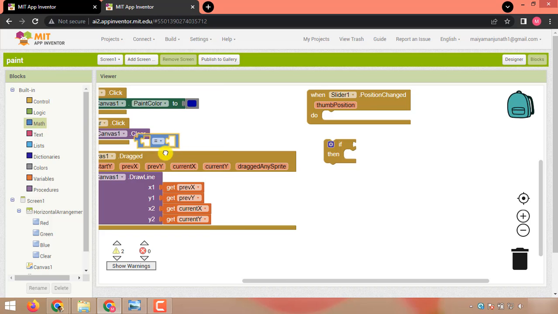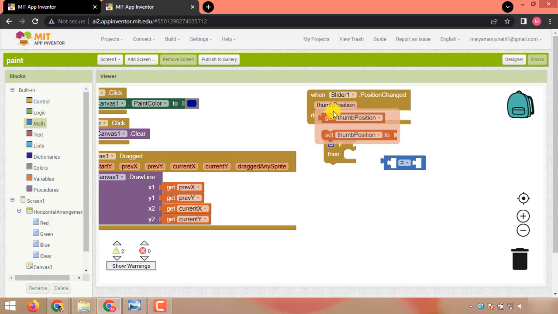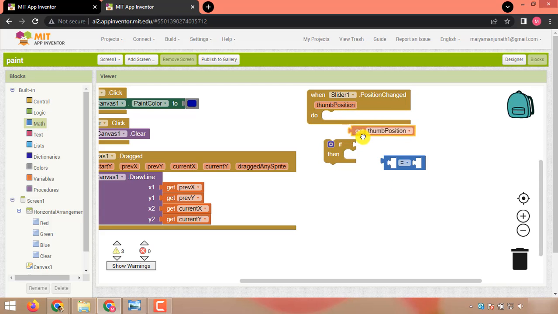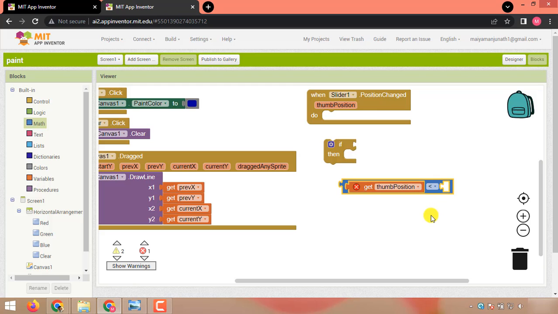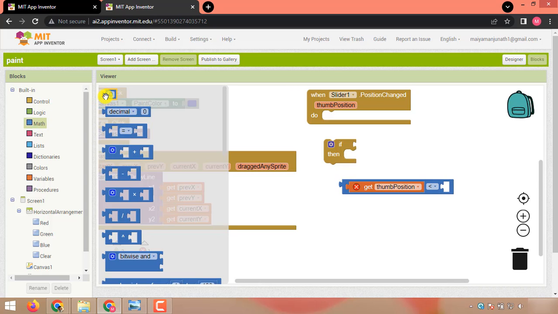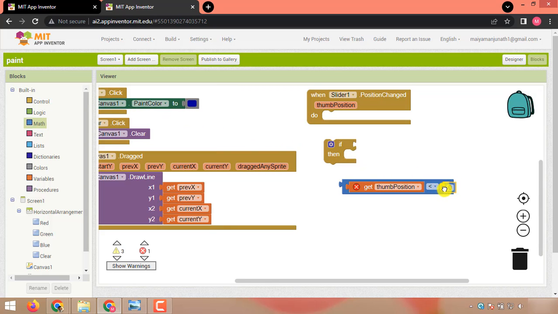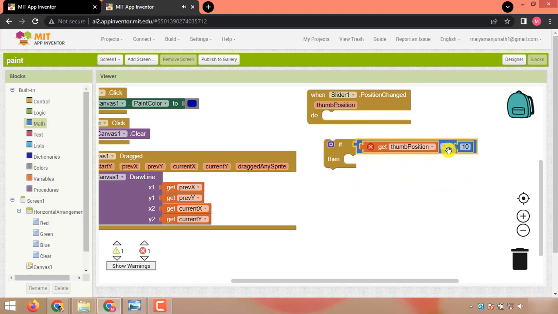Now, if in math, I'll drag this. Okay, I'll move the mouse over thumb position and select get thumb position and drag this. Here I'll say less than, and I have a space here, and in math I have this. I'll drag and drop this, and I'll say 10, and this is fine. If this is true, then do something.